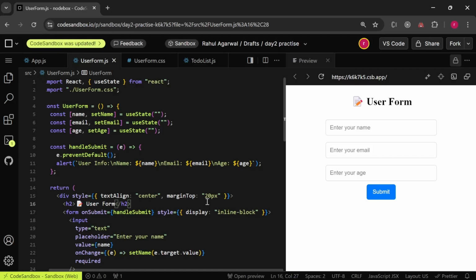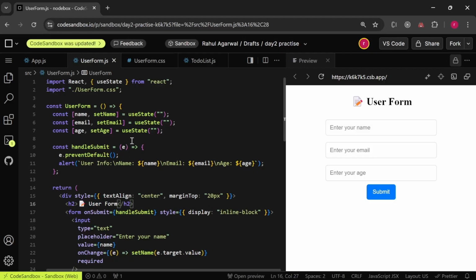So guys, let's now look at how we can implement this code. For that, we are going to need 3 state values because we need to manage 3 states, right? Like your name, email and age. So we have created 3 states like name, setName, and so on, and we have initialized all of them with an empty string.